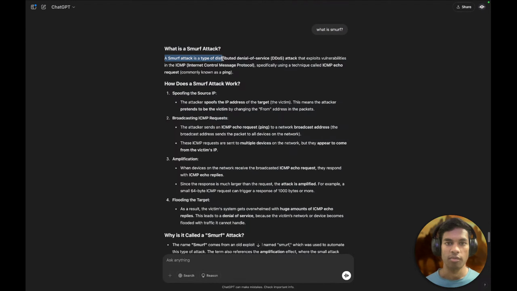A Smurf attack is a type of distributed denial of service (DDoS) attack that exploits vulnerabilities in ICMP, the Internet Control Message Protocol, specifically using a technique called ICMP echo request, commonly known as a ping. Okay, ICMP echo request. Yes, that makes sense. A ping is also, of course, a program.